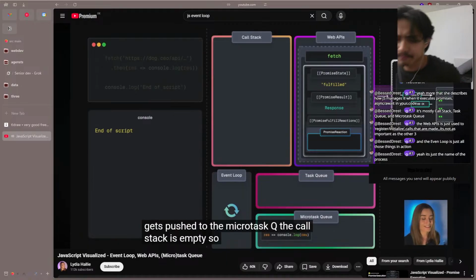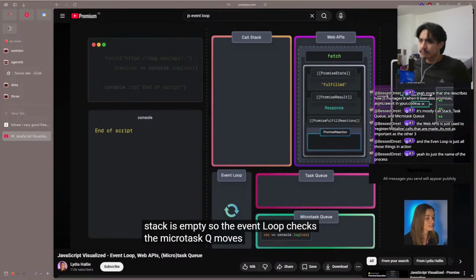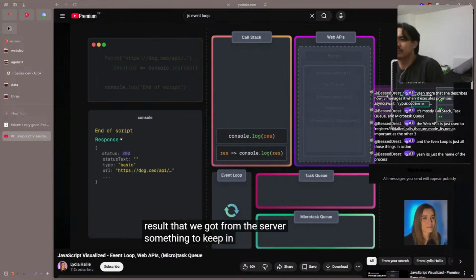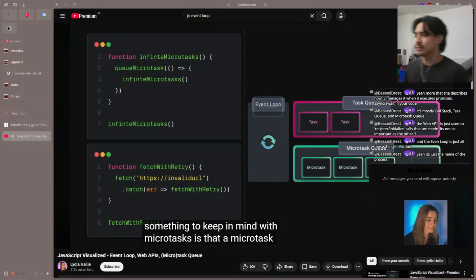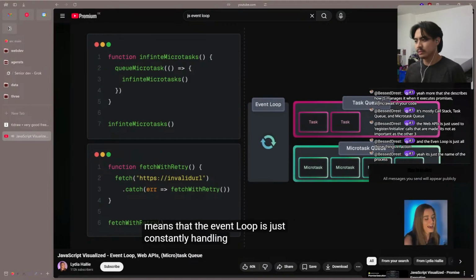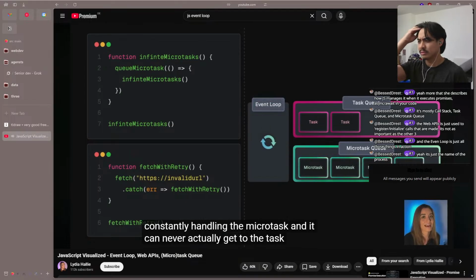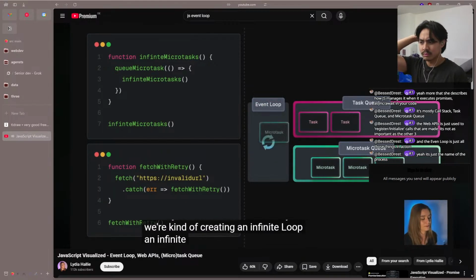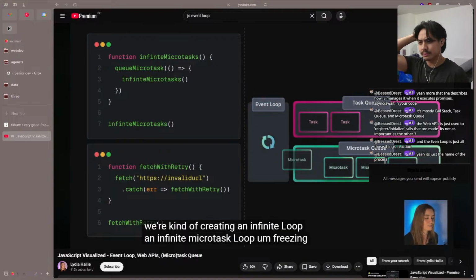The call stack is empty, so the event loop checks the microtask queue, moves this to the call stack, where it eventually logs the result that we got from the server. Something to keep in mind with microtasks is that a microtask can also schedule another microtask. And this means that the event loop is just constantly handling the microtask, and it can never actually get to the task queue. It would just have to wait indefinitely. So we're kind of creating an infinite loop, an infinite microtask loop, freezing our entire program.